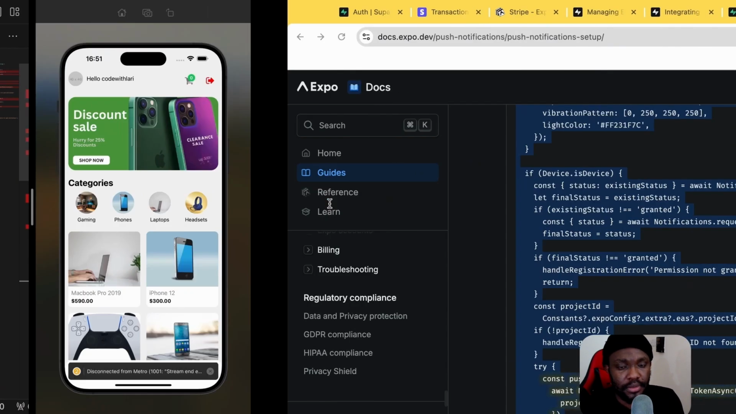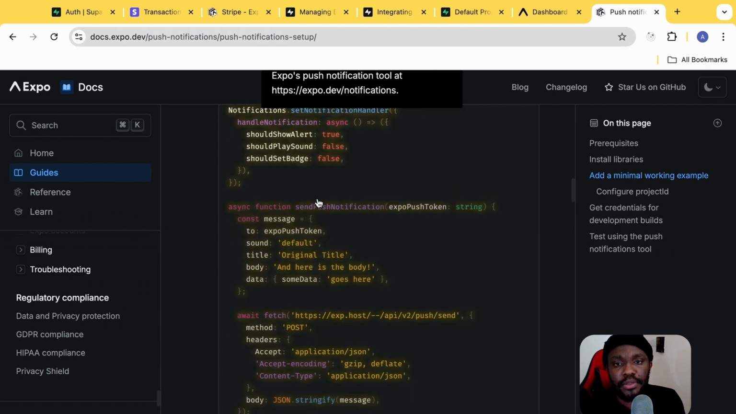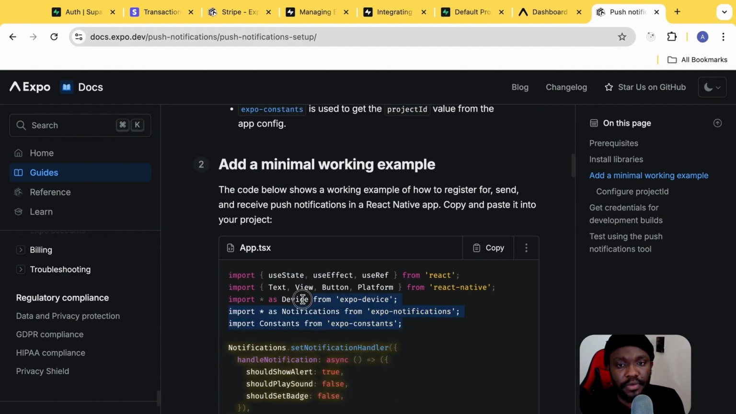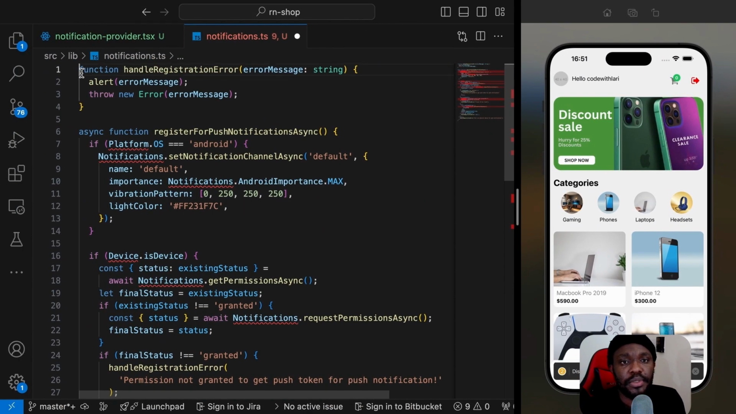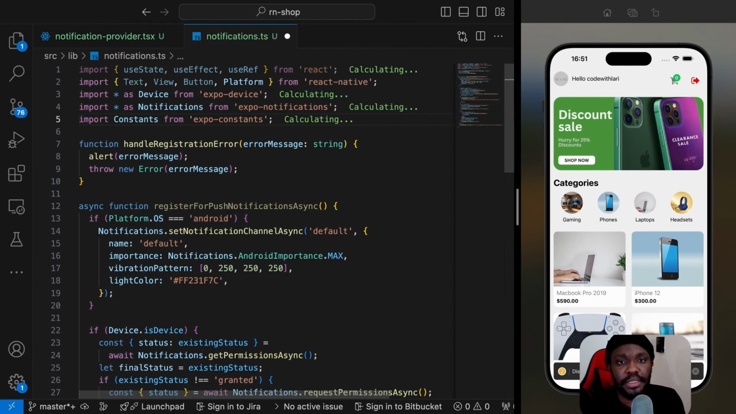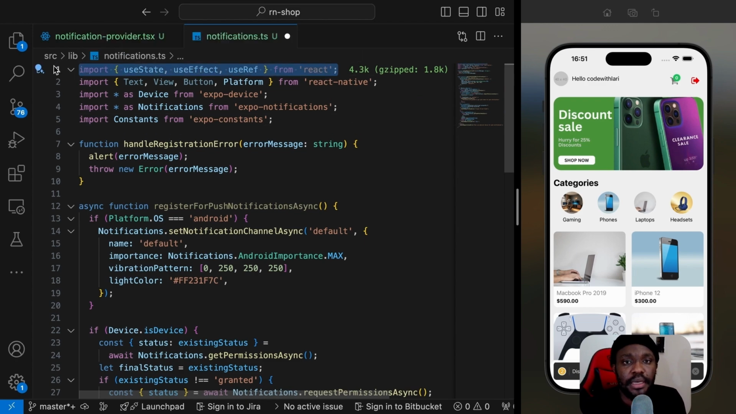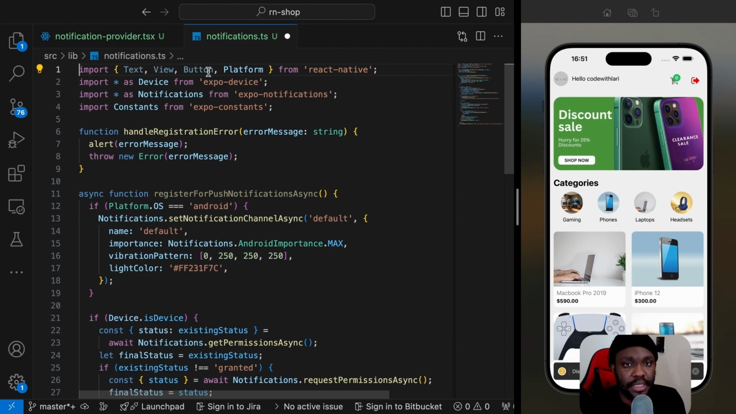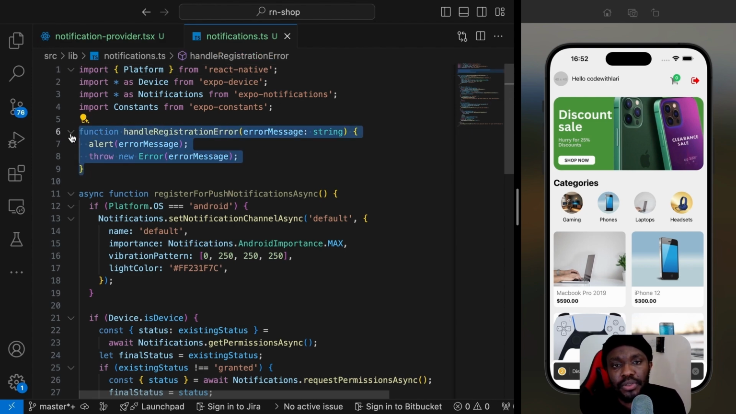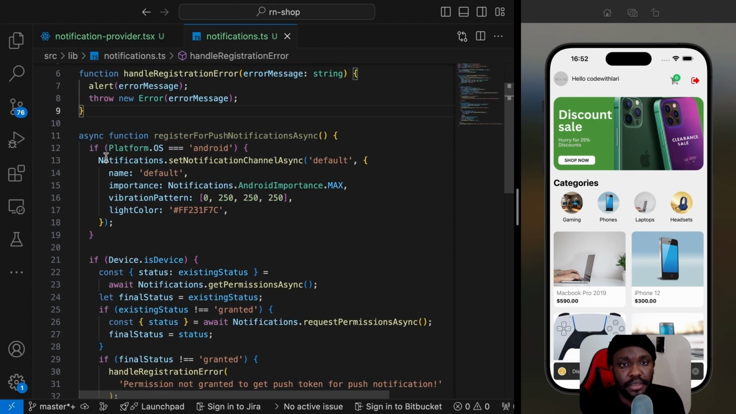So let's come back to the documentation. And here we'll just scroll to the top, and then I would import all of these, and then we can let go of anything we're not using. So let's come to the top here, and then I'm going to paste it here. So we don't need the imports from React. Let's get rid of everything. And then from React Native, we don't need the Text, View, Button. Let's get rid of everything. And that's about it. Okay, so let's walk through the function. The first is the handle registration error, and it just goes on to throw an error. Nothing much happening there. And then we check if it's an Android device.